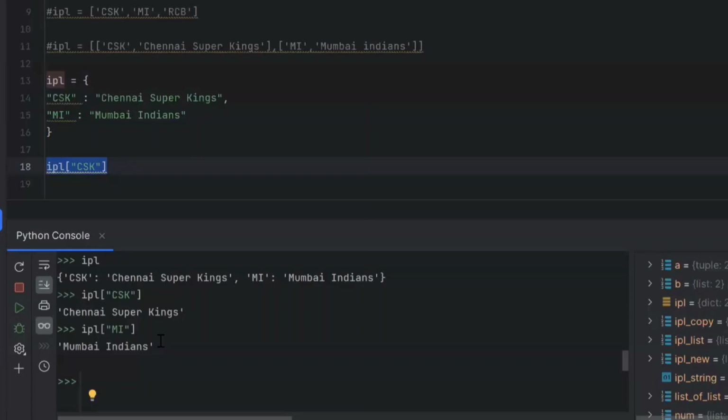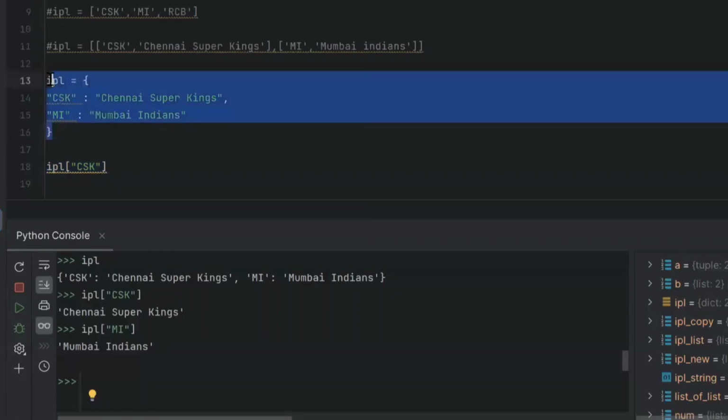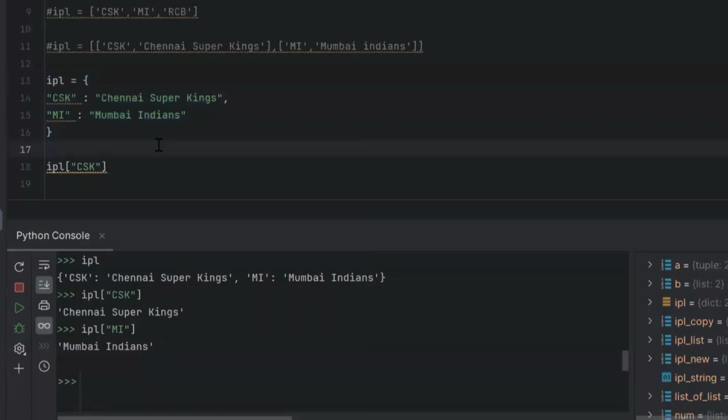Simple. Now, if you want to add more elements to this dictionary I created, dictionaries, just like lists, are mutable, right? You can add elements, you can remove elements, you can modify elements. So now let's say I want to add one more.